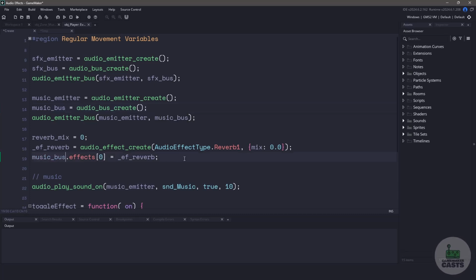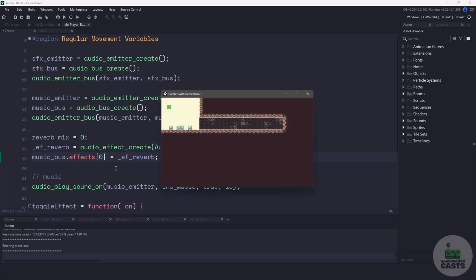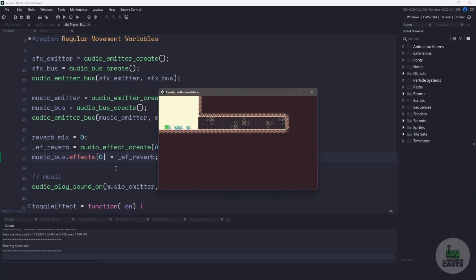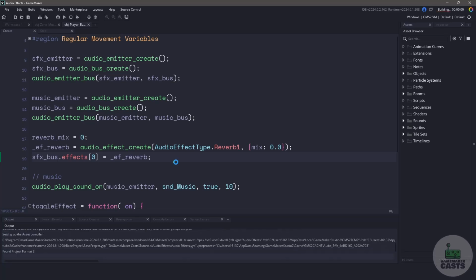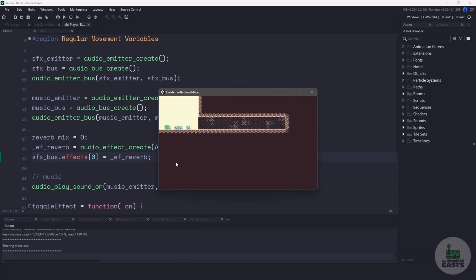Now when we run our game, we can hear when we go into the cave, we get that little echo. However, if we jump, it will stay the same. We can easily change this to use the sound effects by just closing the game and changing the bus that we want the effect to actually happen on. So now if we run our game again, you can hear that the music isn't changing, but when we're jumping up and down, the reverb is happening on that.